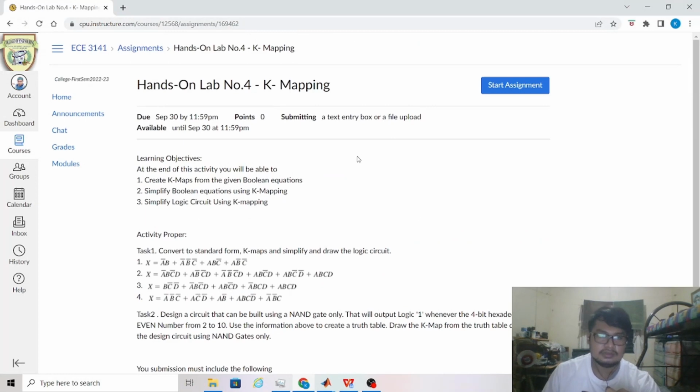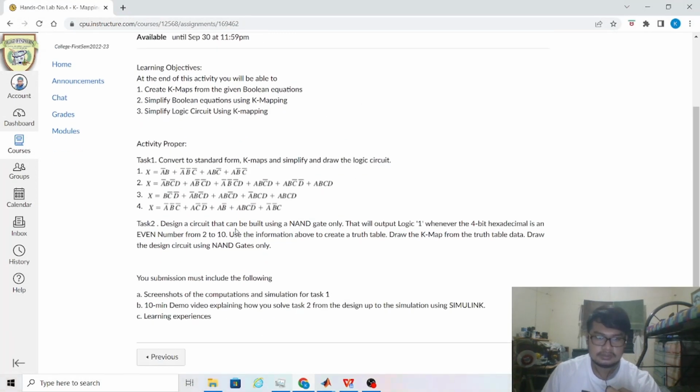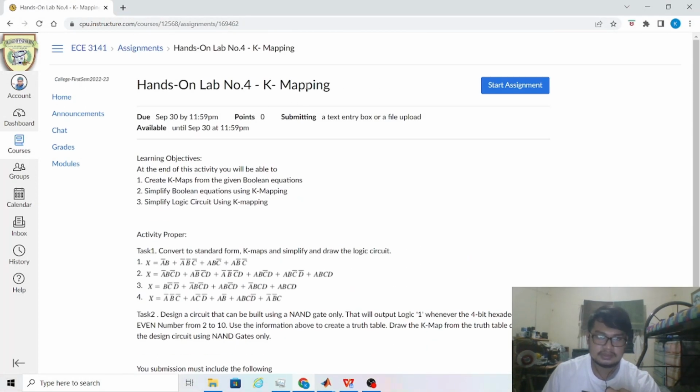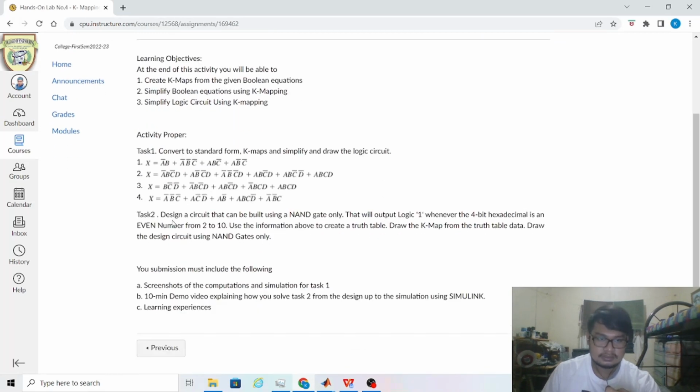I'm here to do task 2. This is about the key mapping. Task 2 is about designing a circuit that can be built using a NOT gate only that will output logic 1 whenever the 4-bit hexadecimal is an even number from 2 to 10. Use the information above to create a truth table. Draw the K-map from the table data.